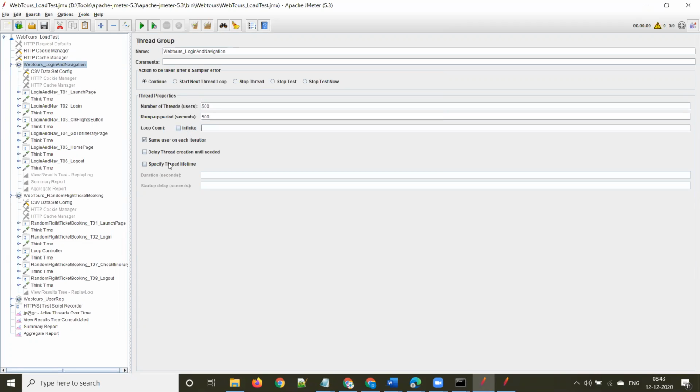If not, we will use specified thread lifetime. Here you can mention the test duration. Suppose you want to run a test for 1 hour. You have to specify the number of seconds here, 1 hour in seconds. What is 1 hour in seconds? 3600, right? You mention the value as 3600 here.